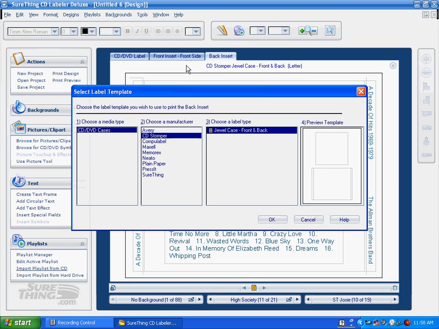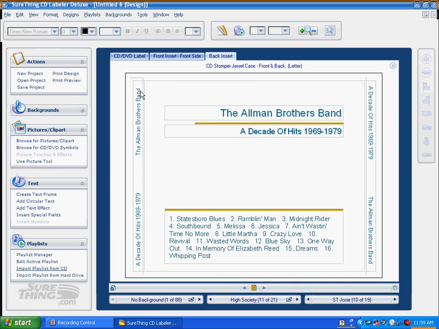Now mine is a CD Stomper. This is a template that you buy from the stores. They're not that expensive. It's easier to buy them online, but you can do it this way. And that's where I select CD Stomper. Hit OK. That's the template you want. Now we're going to File.